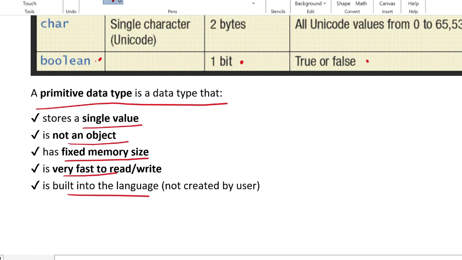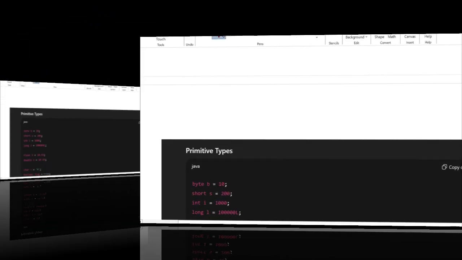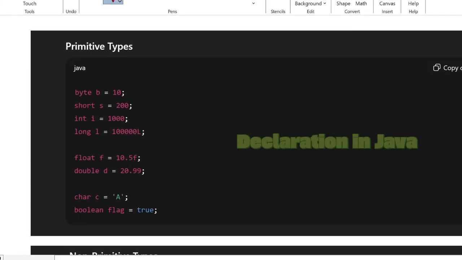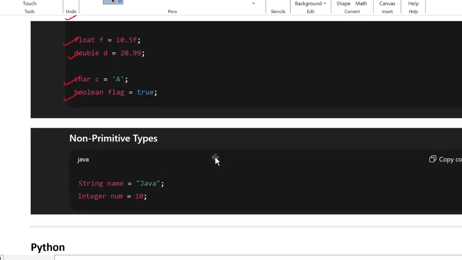So let us take an example of how it would be declared in Java. Byte b is equal to 10, short s is equal to 200. So there is a prefix: int i is equal to 1000, long l is equal to a number, then l as the suffix. Float f is equal to a number ending with f, double d with a decimal, character c with a character, boolean flag is true.